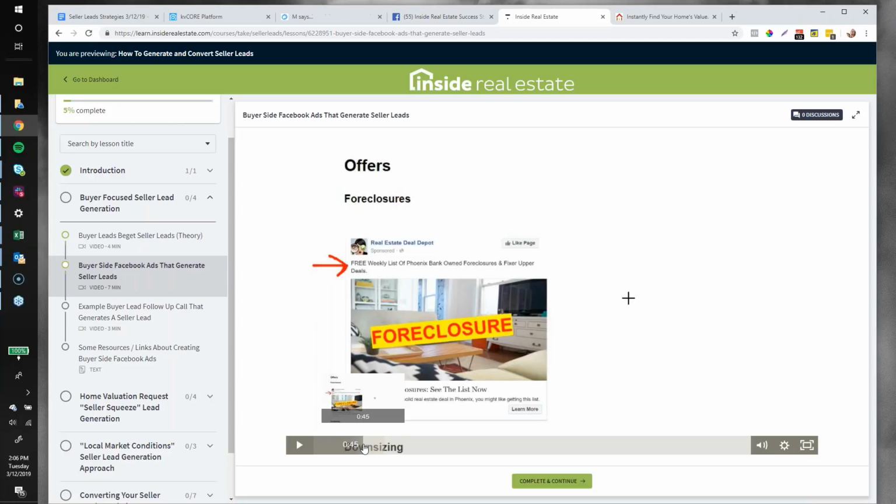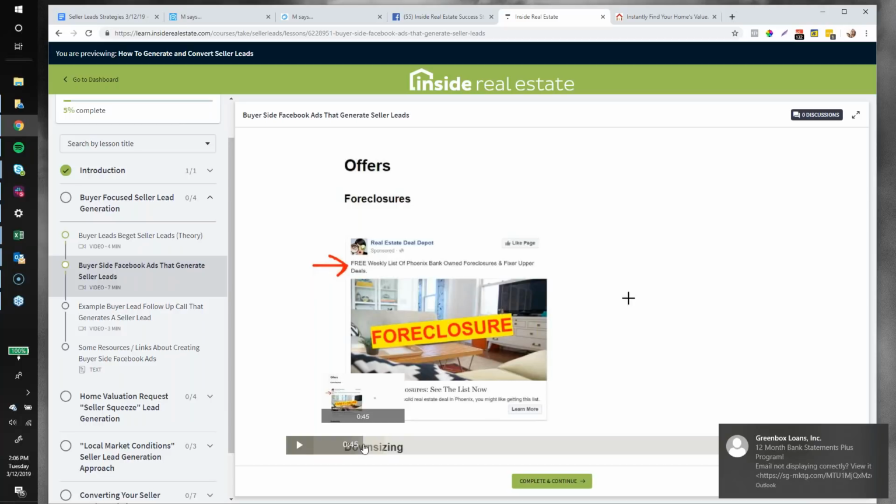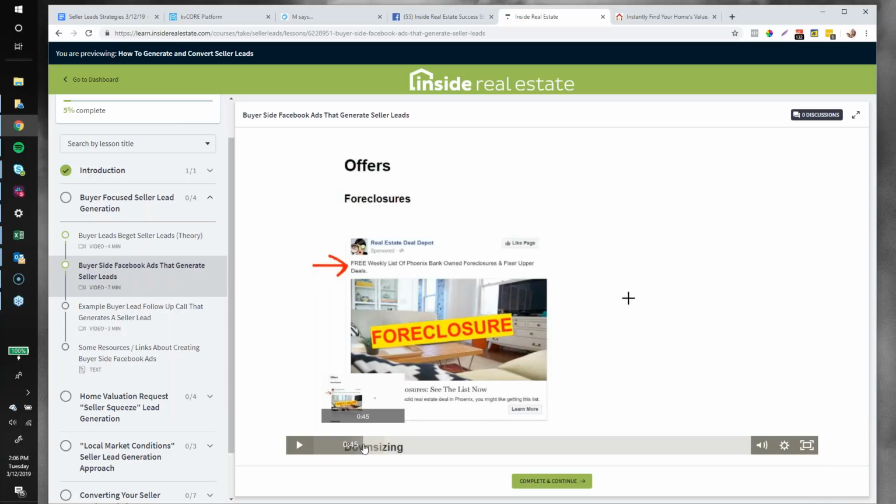into your database. And with buyer side Facebook ads using the lead forms that Facebook provides, you can put a real name, email, and cell number into your database. So that's probably the one I always go to first.